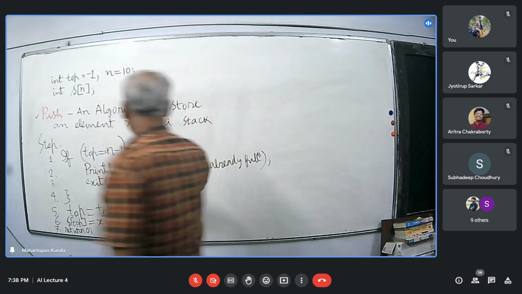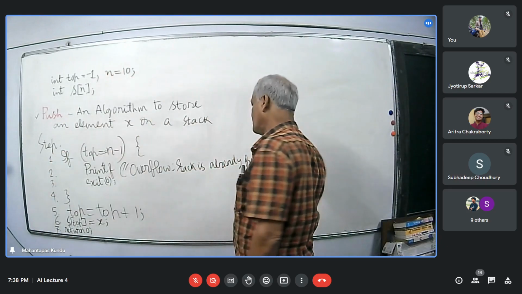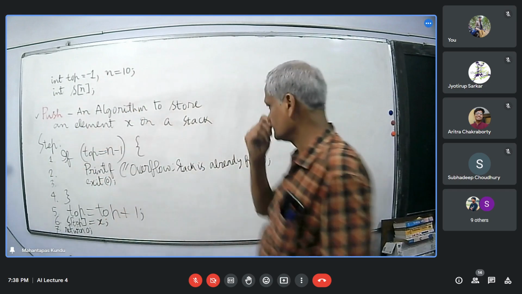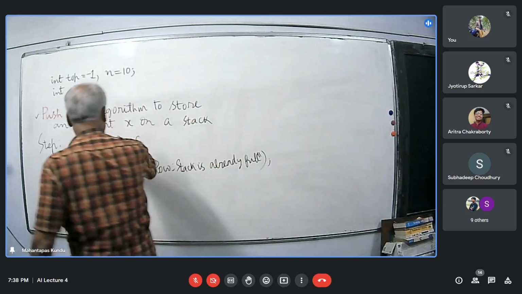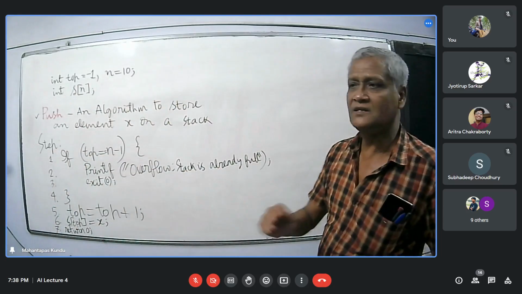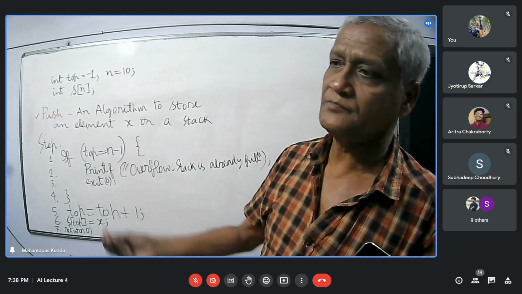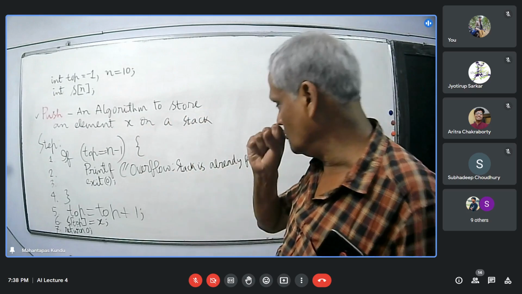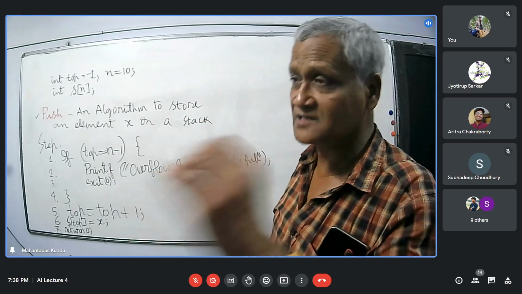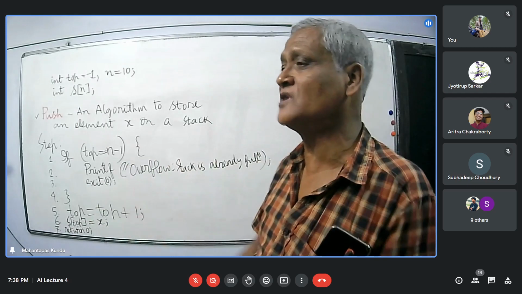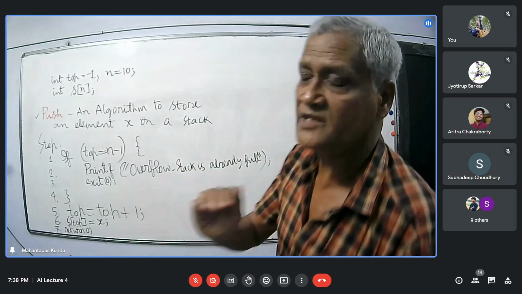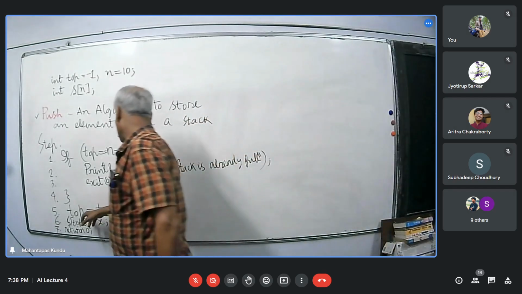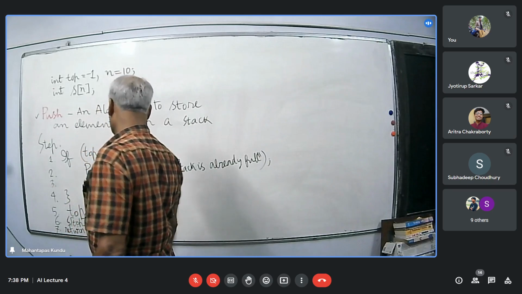So you should print a message overflow, stack is already full, and you should exit from this module, from this algorithm. But if top is not equal to n minus 1, that means there is room for inserting element X in the stack. So for that we have to first increment the stack top by 1. So first increment top by top plus 1.